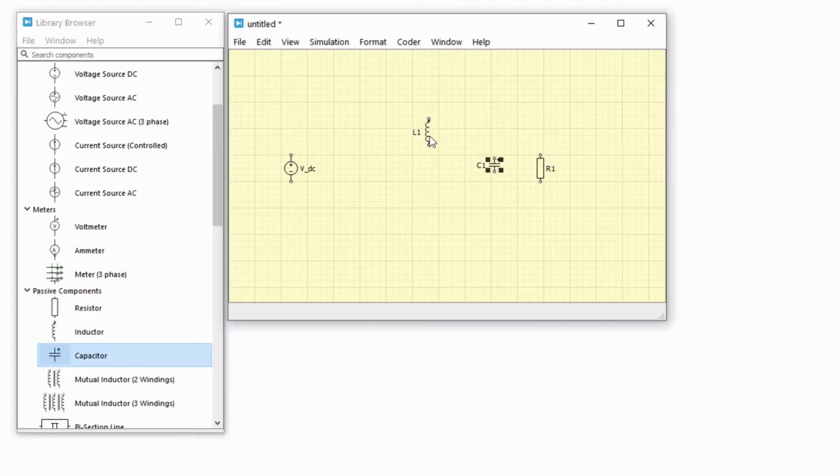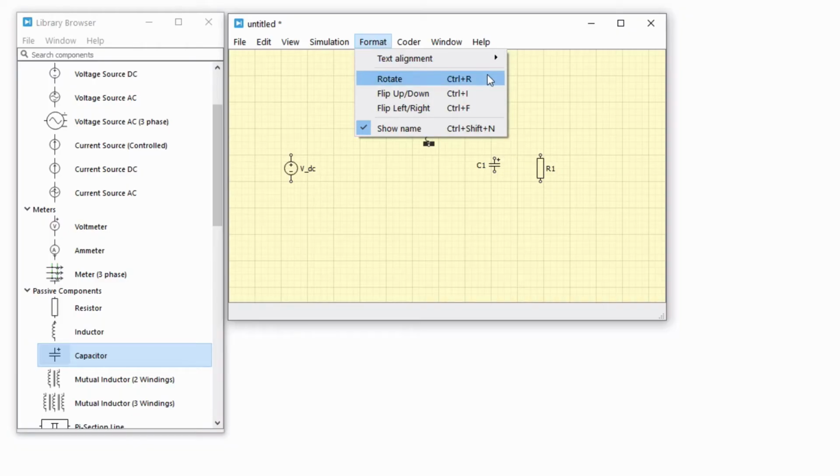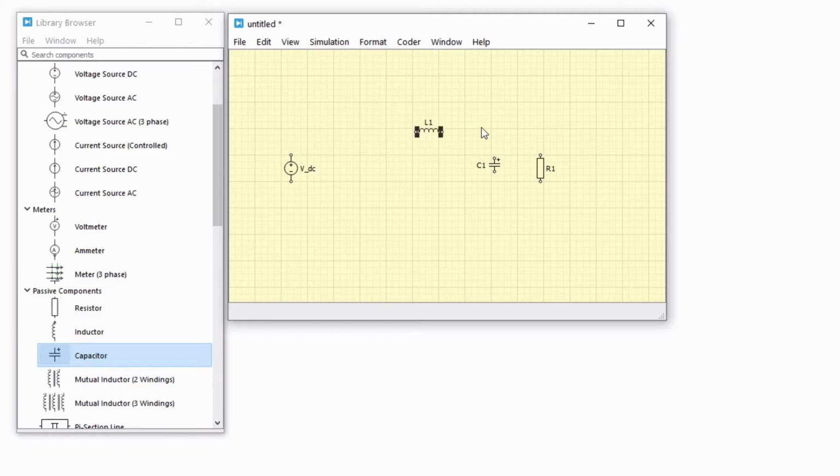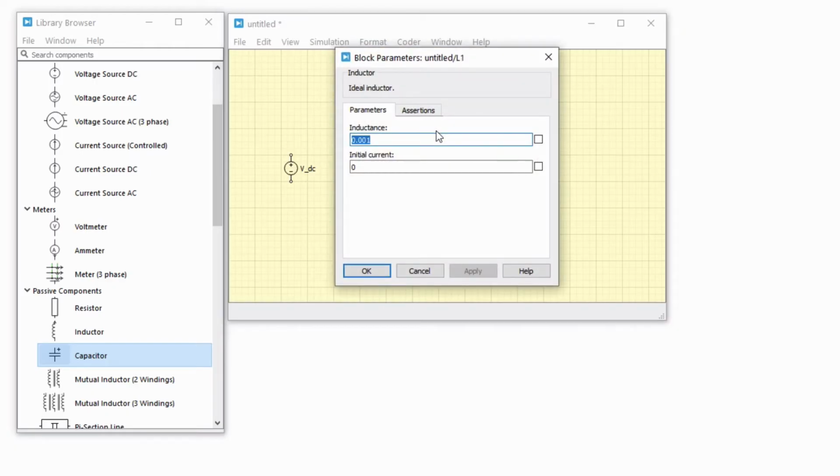If we want to change the orientation of a component, we can do it from the Format menu, which has options for rotating, inverting, and flipping. The same commands can be done using keyboard shortcuts such as Ctrl R to rotate. Each component in PLECS has a set of customizable parameters. A double click on the component icon opens a dialog box in which you can set these parameters.